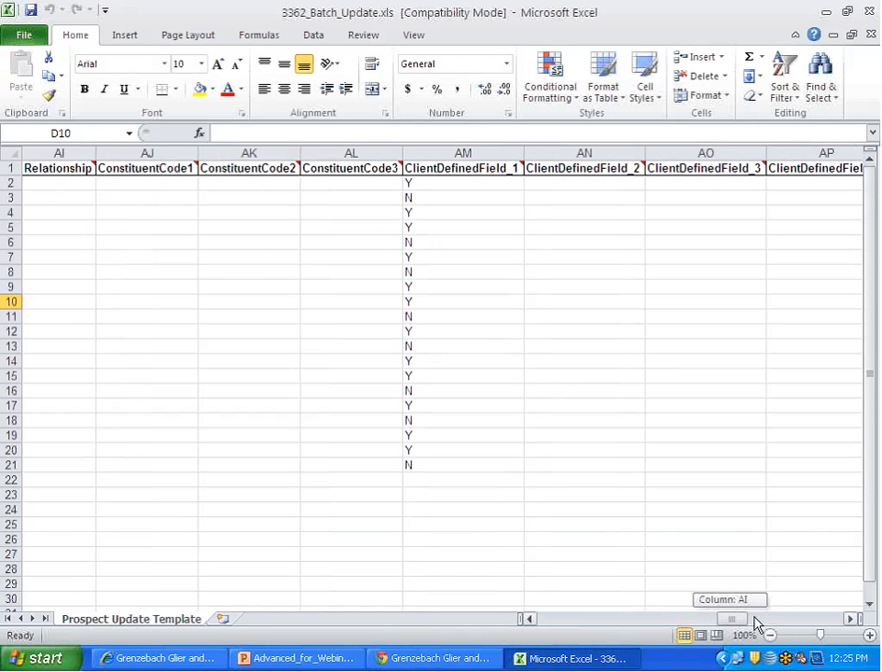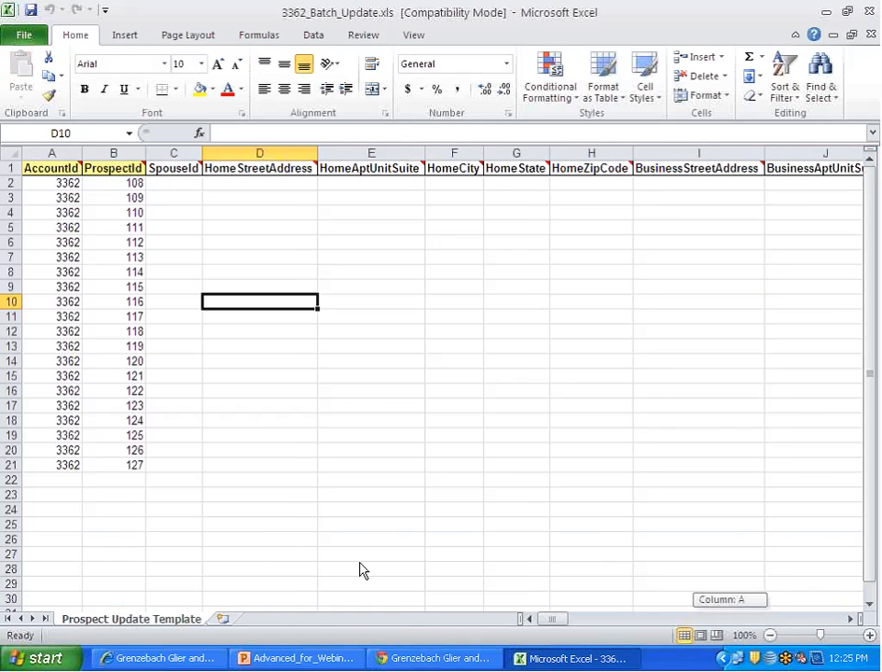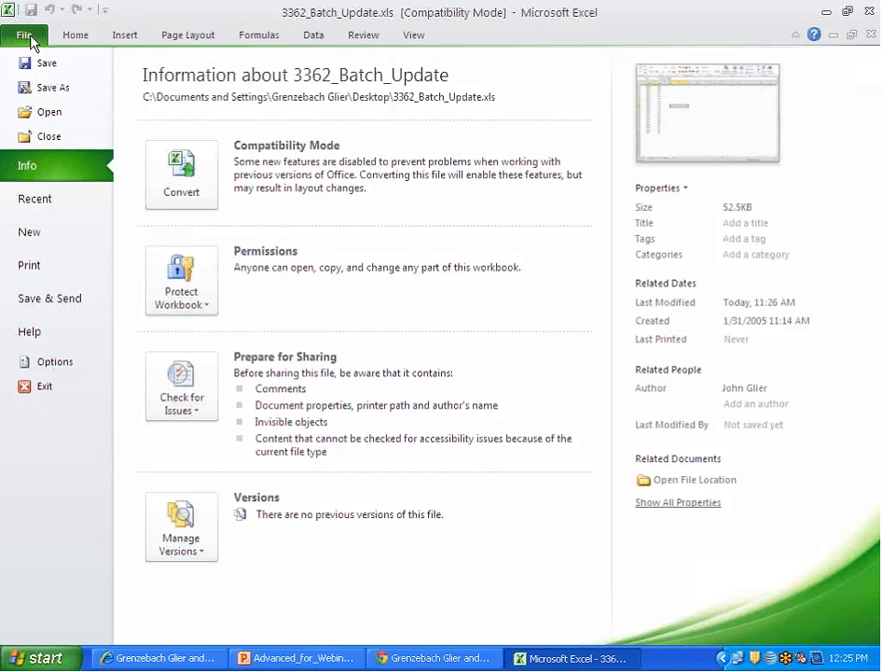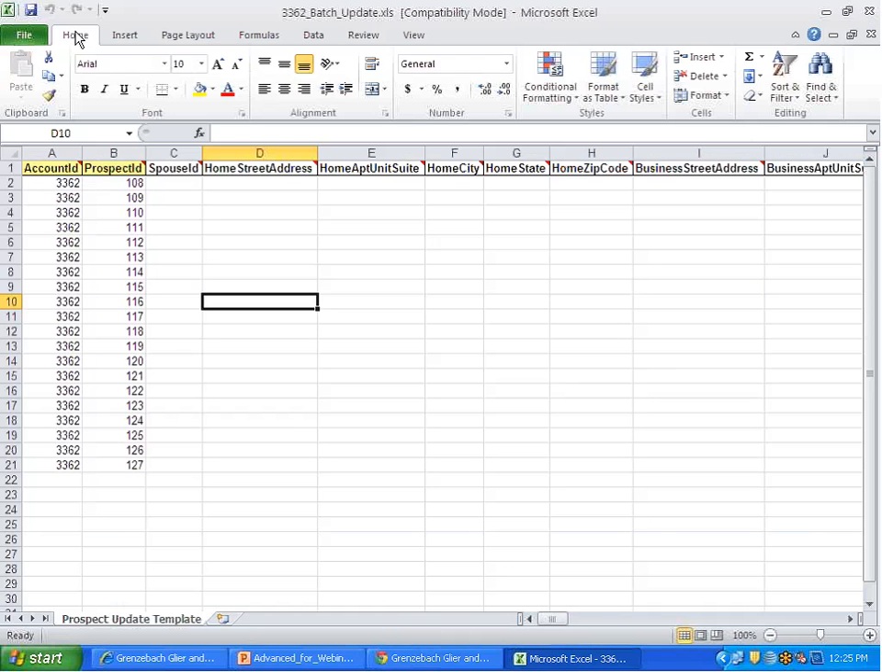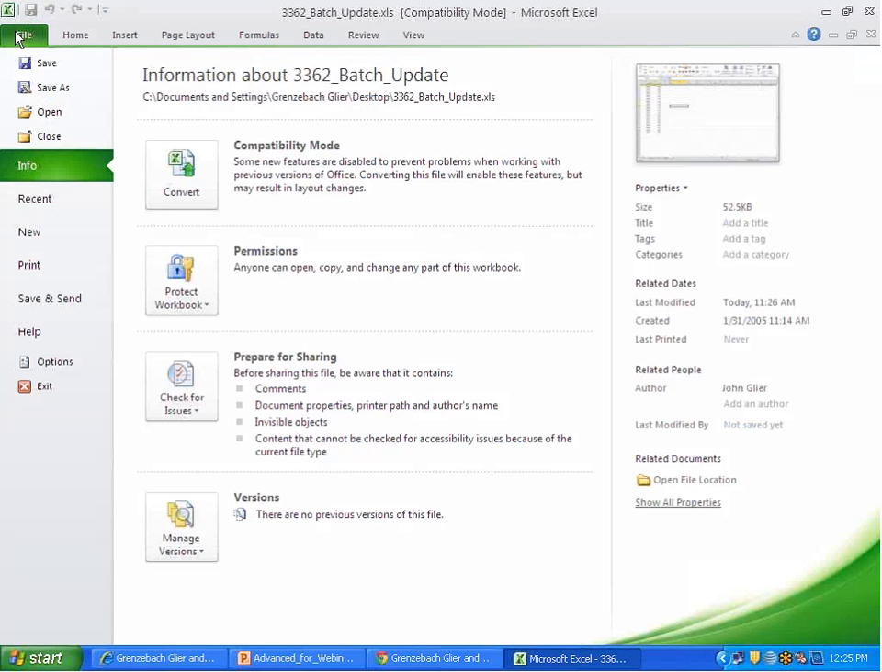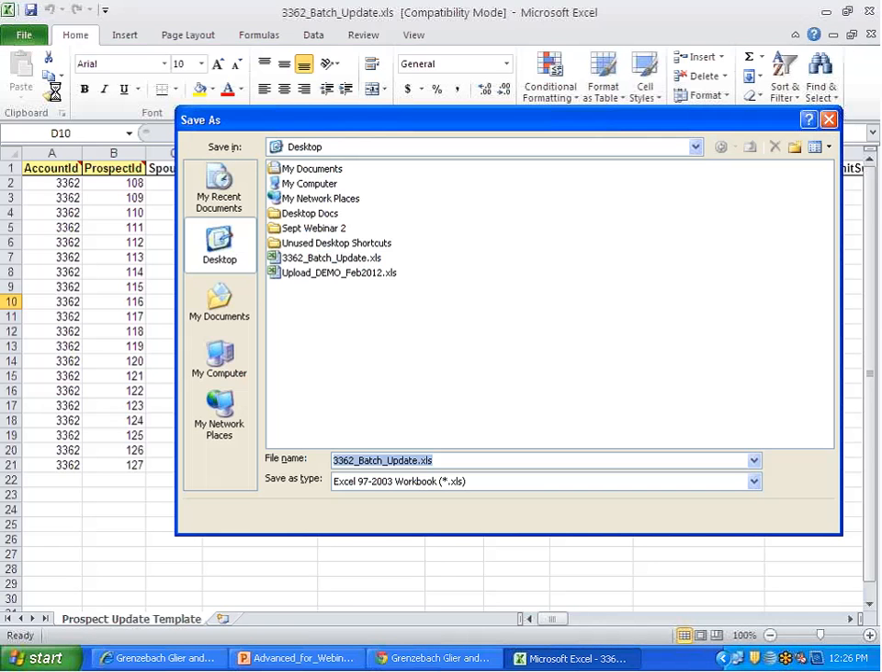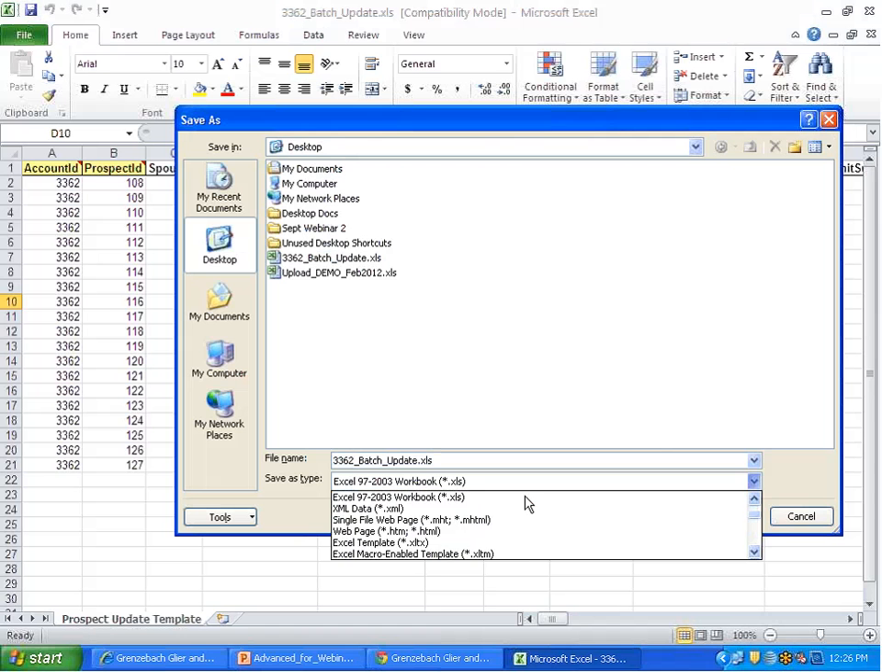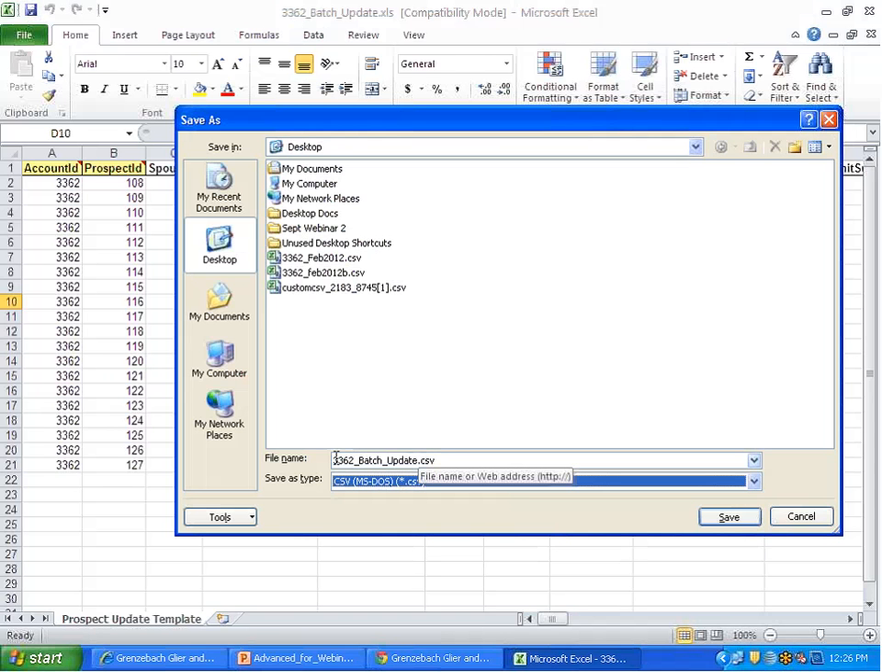Let's go back, anything else? And no, just those columns. So again, we would delete anything that we're not updating just for safety's sake. And then we're going to save it. For the sake of speed, however, I'm going to skip that step. We're going to save it as a CSV document to our desktop, 3362 batch update. I'm going to indicate that this is February of 12.